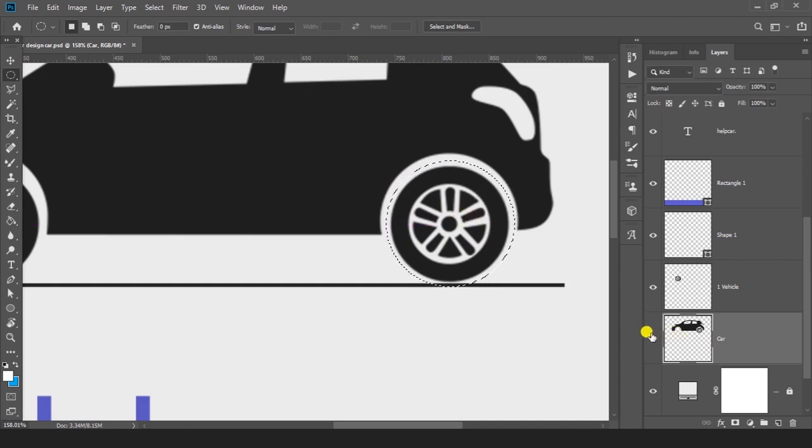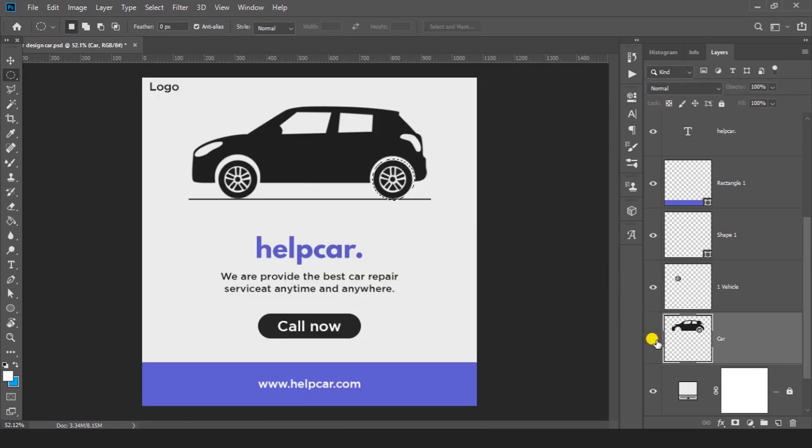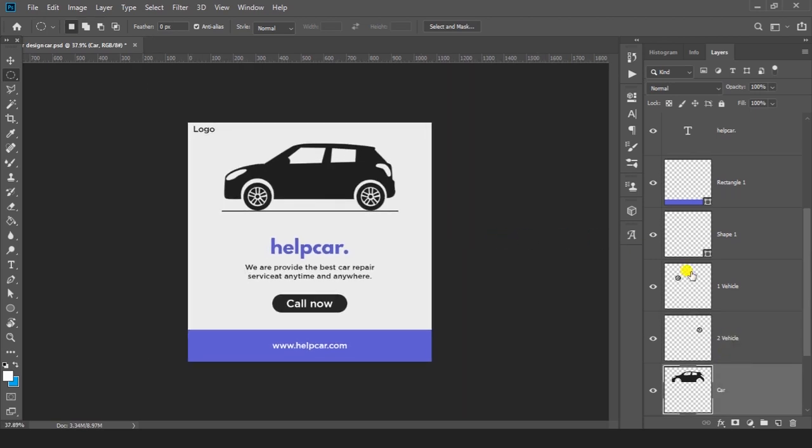And now select this layer and press Ctrl X, again press Ctrl Shift V. Now this is our separate layer. Again change the name of this layer. So now we have separate layers. So this is our car body and this is our second vehicle and this is our first vehicle.